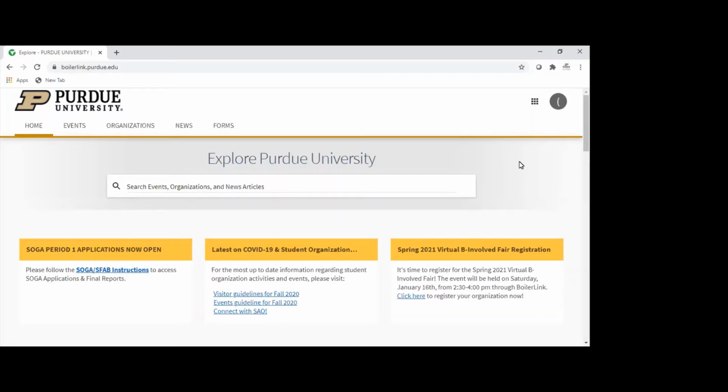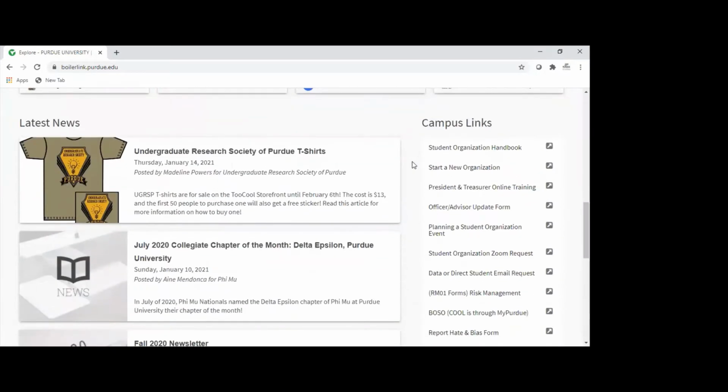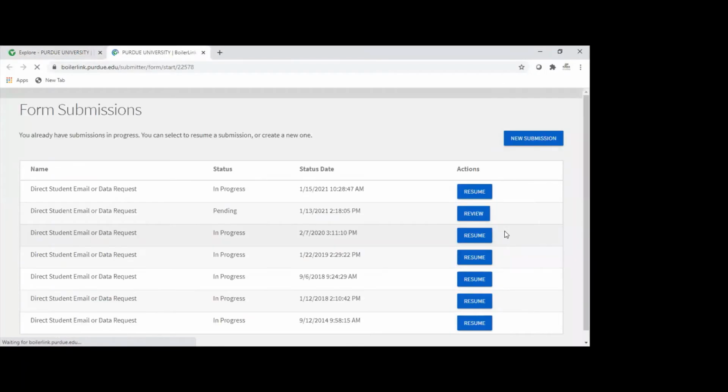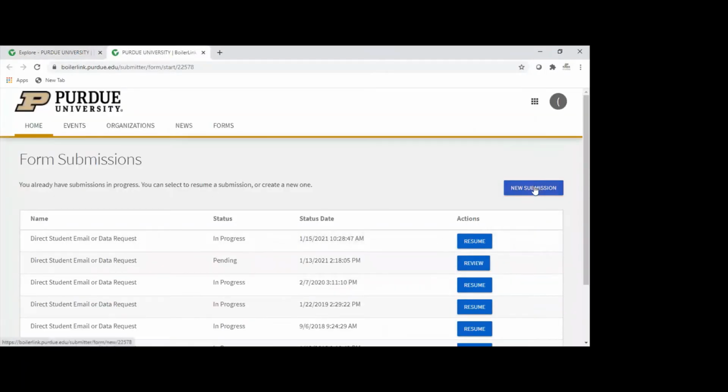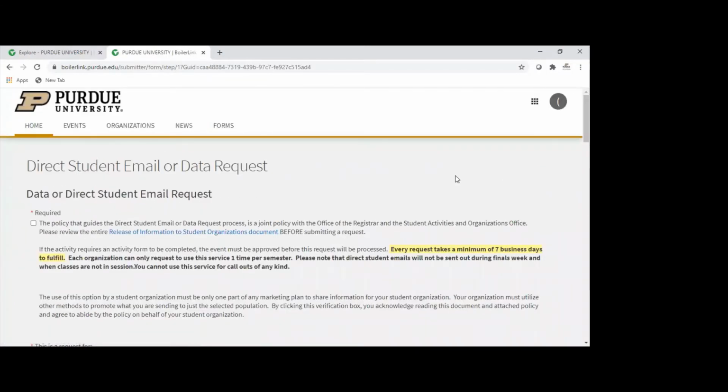You would start from the homepage of BoilerLink, and you're just going to scroll down to the campus links section, and it is titled Data or Direct Student Email Request. And then you will click New Submission. A couple things about the DSE: it has to be submitted within 7 business days of the date that you want the email to go out or the date that you want to receive mailing labels.